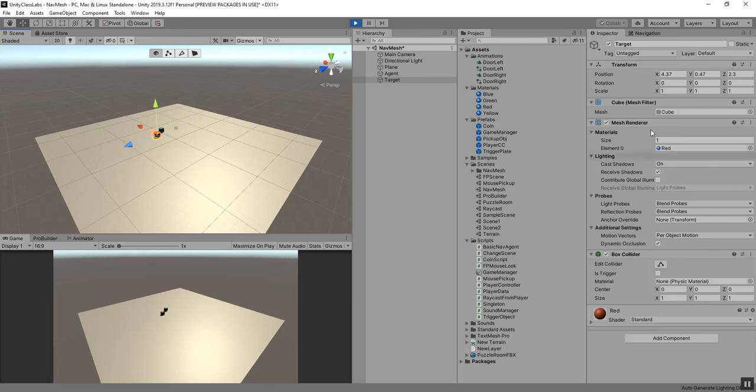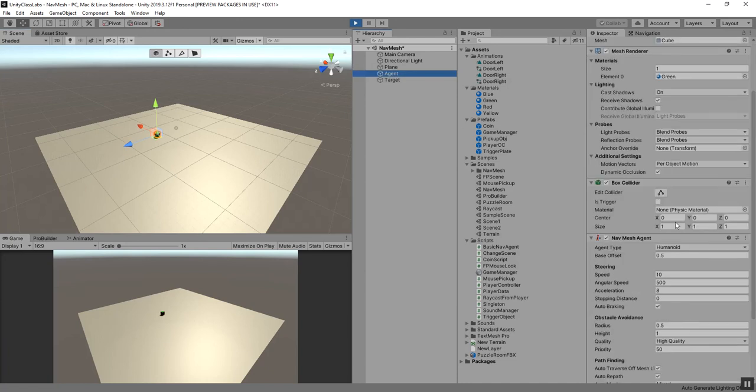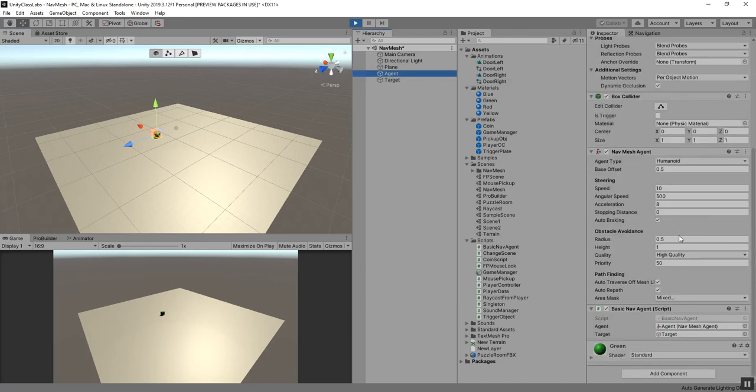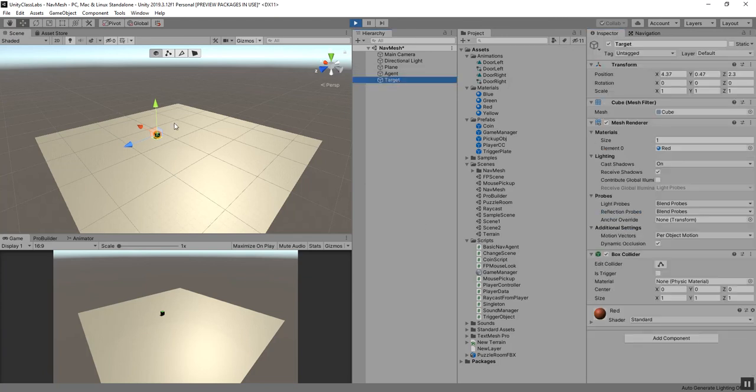You should see that he starts to move a lot quicker. Stopping distance is how far he'll stop away. So if I write 5 and then move him here, he should be stopping 5 meters away. Let's try 2. Then move our target.